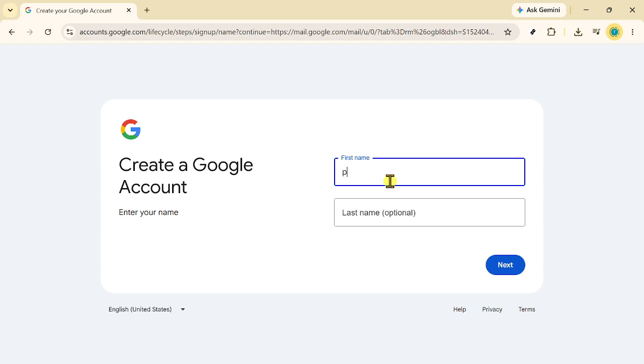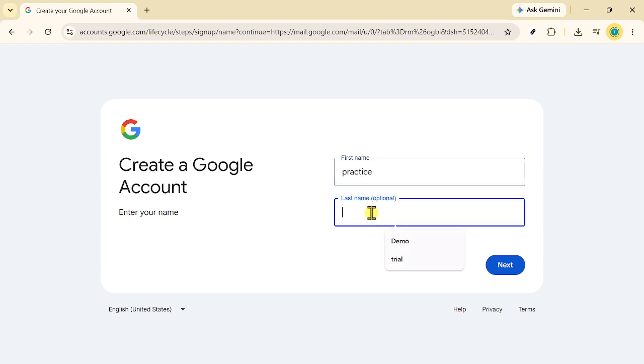Selecting it will take you to the next screen, where Google asks for the basic information needed to create the account. From here, follow the on-screen procedure and fill out the information required to continue. Google will guide you through each field step by step. Make sure you enter your details carefully and review everything before moving on.